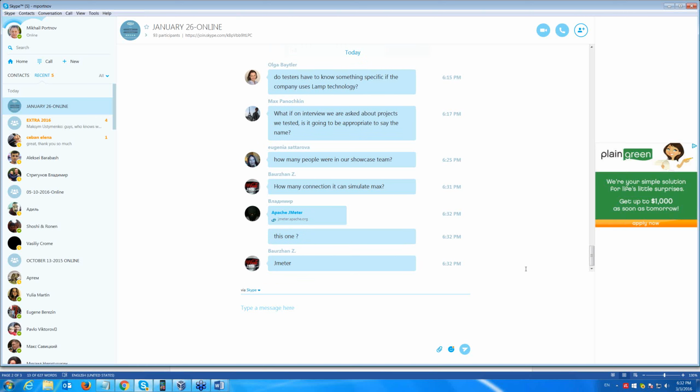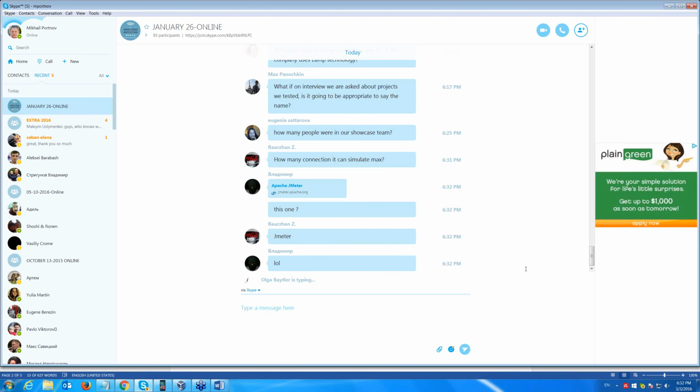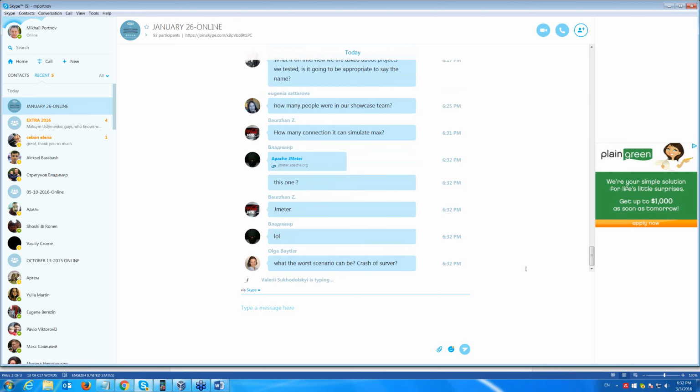JMeter, Apache, absolutely. This is Apache JMeter, and please try to install it and play with it. Nothing wrong will happen. The most you will do is crash the QA server, and you will be very proud that you were able to do it. Okay? So, again, that's the worst-case scenario. I didn't understand the question. Crash of server. Guys, I understand.